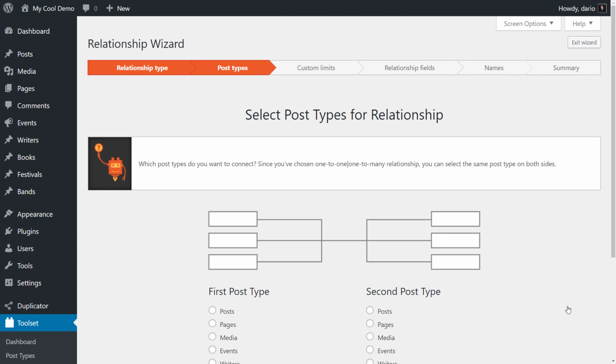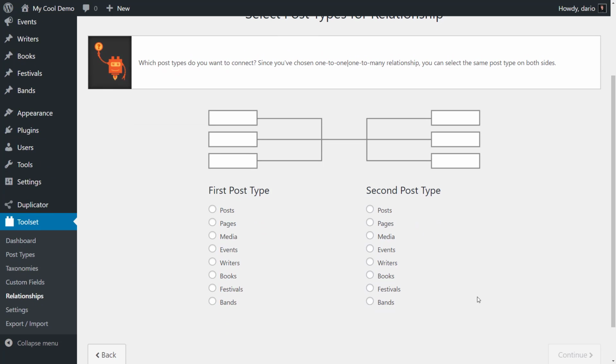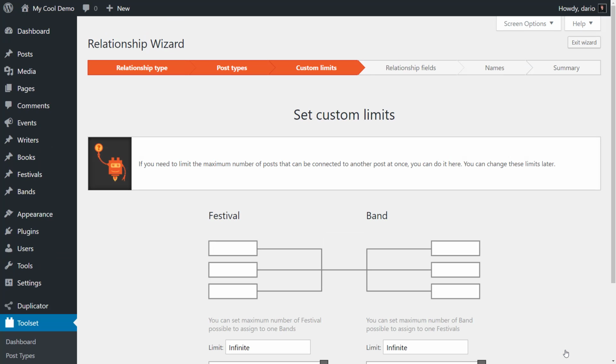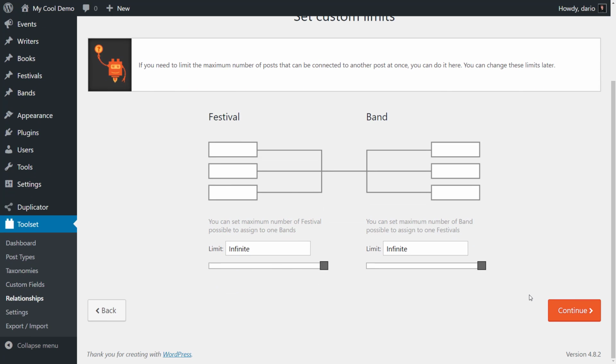We select the post types we want to connect. Please note that with many-to-many relationships, you can also connect posts of the same post type if preferred. Again, we can set the limits to the maximum number of related posts.